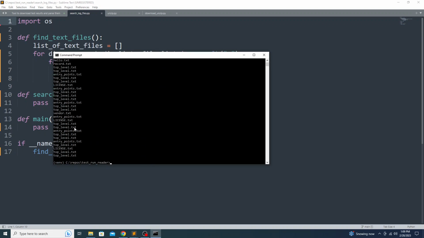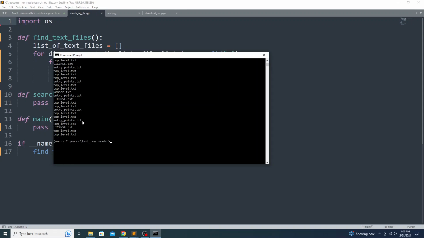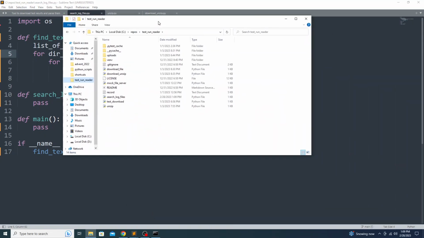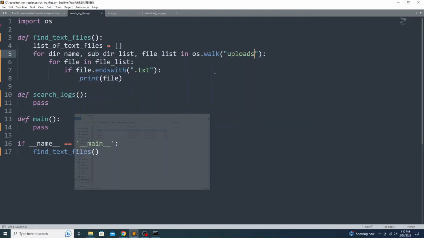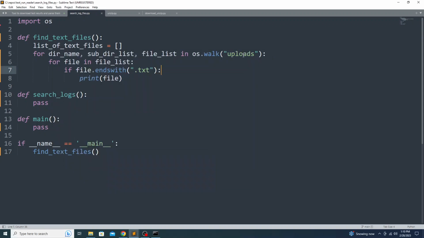Cool. So now it's finding all of the things that it can talk about. Some of these I don't care about. So let's be more specific. Let's go uploads, right? Because if we go back to our file structure, uploads is this. And it's going to have these two files in it. Cool, right? Save that, and now we should only see, cool, we're seeing hello and record.txt. So we're now finding the two text files.